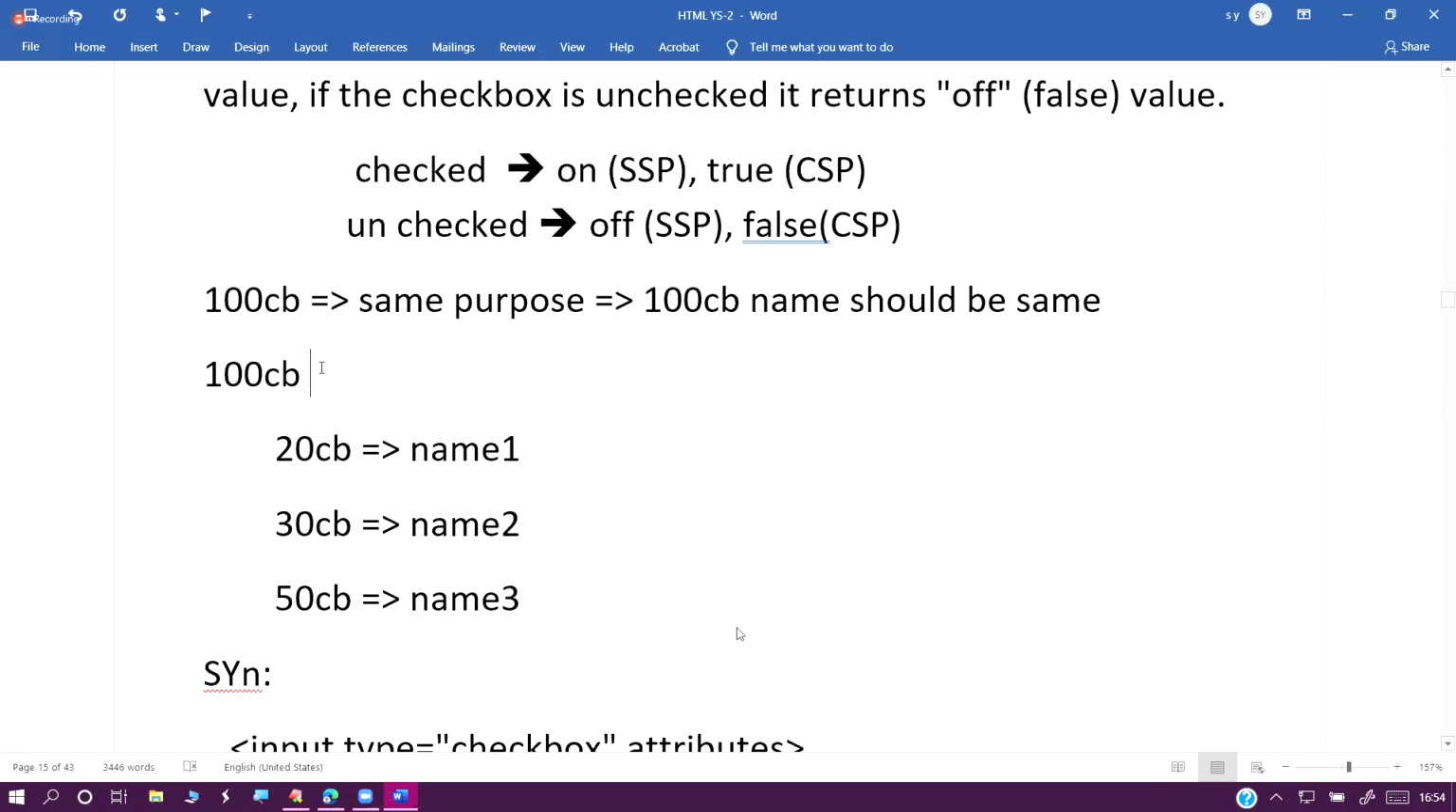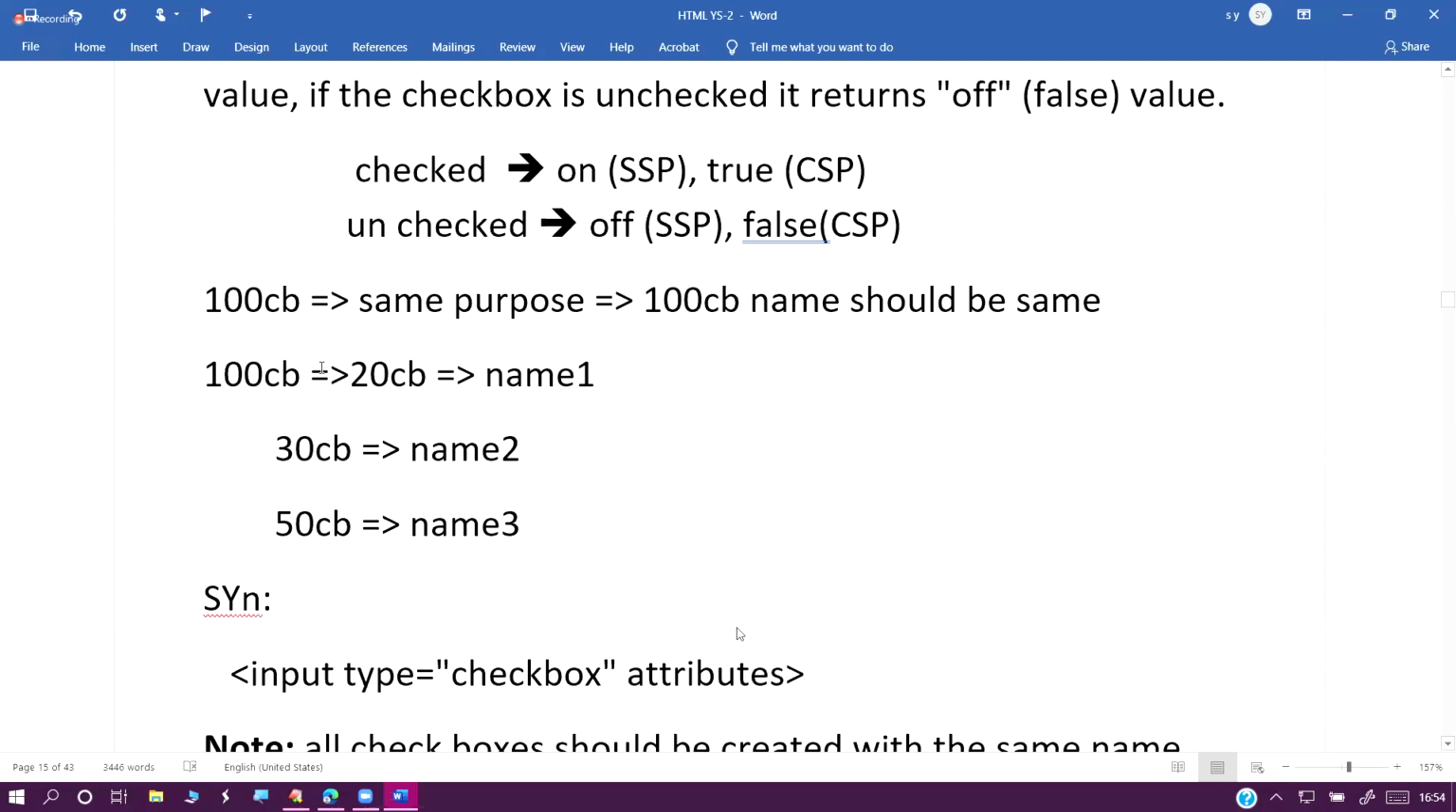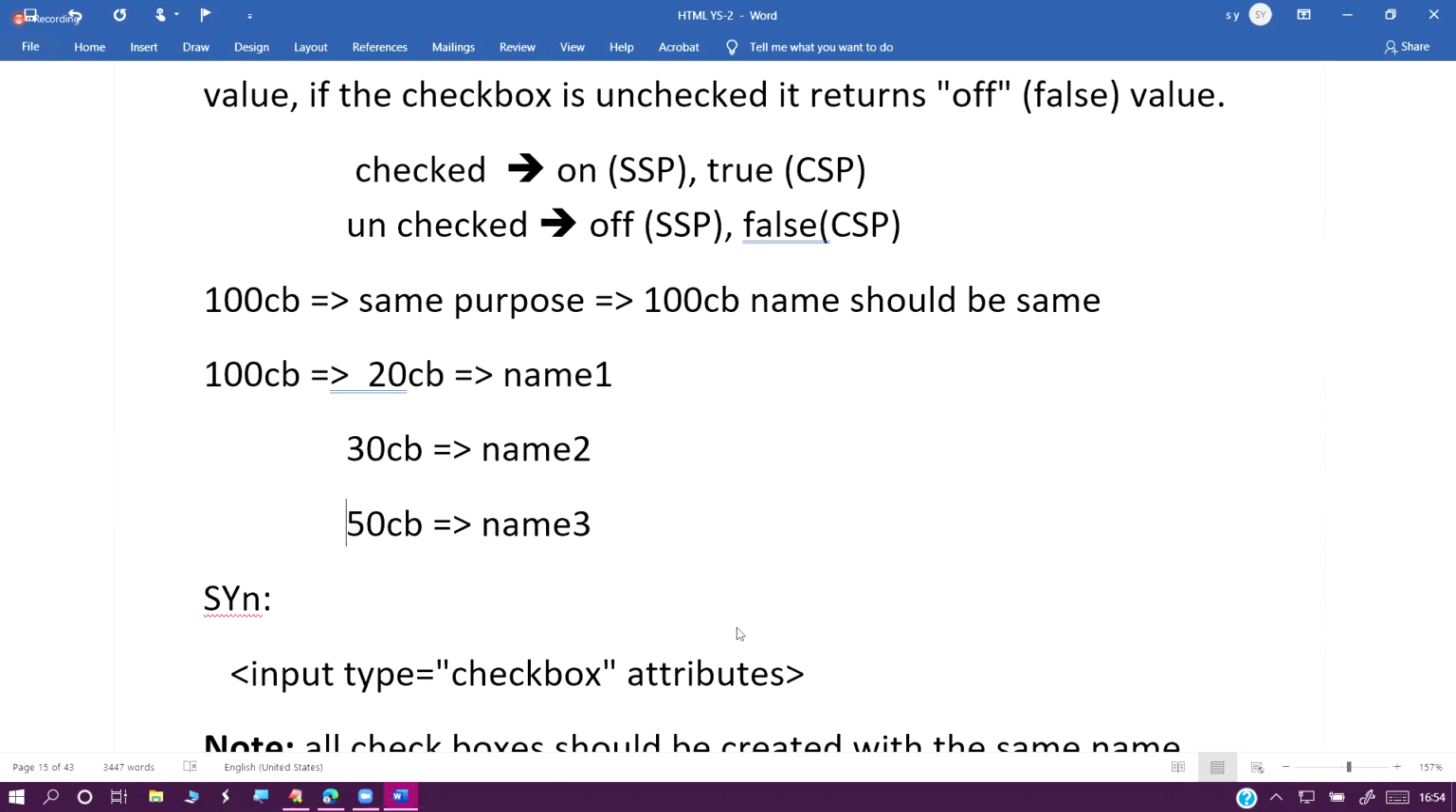And next, back to the second situation: 100 checkboxes. In this, 20 checkboxes are created for one purpose, and the purpose of these 20 is the same. 30 checkboxes are created for some other purpose, and another 50 checkboxes for another purpose. All the checkbox names should not be the same. The 20 checkboxes' names should be same, these 30 checkboxes' names same, and these 50 checkboxes' names same. So totally 3 names. Suppose the 20 checkboxes come with name A, 30 checkboxes with name B, and the balance 50 checkboxes with name C.